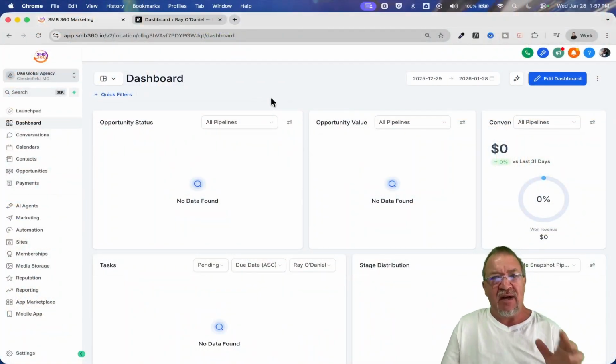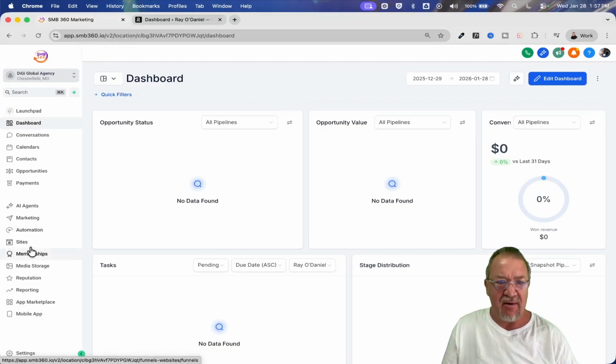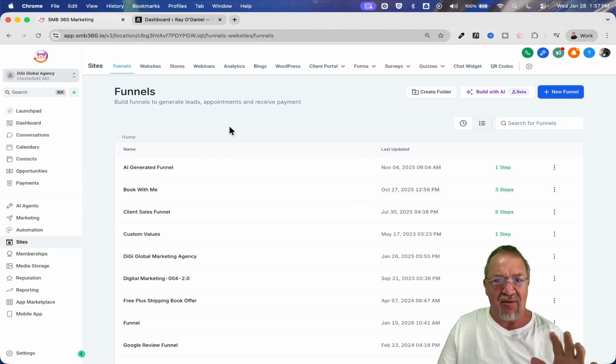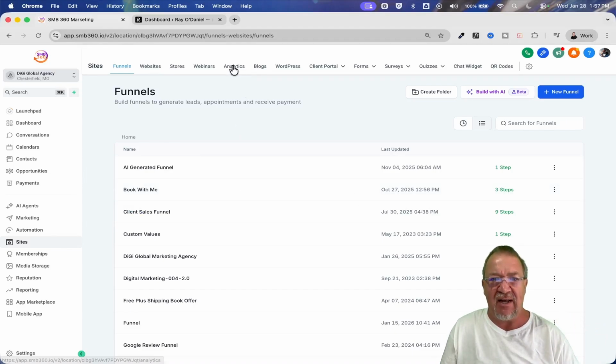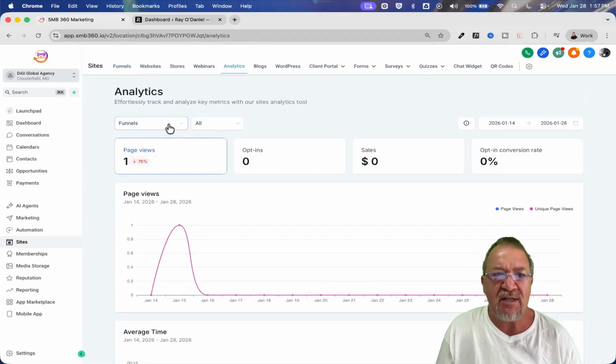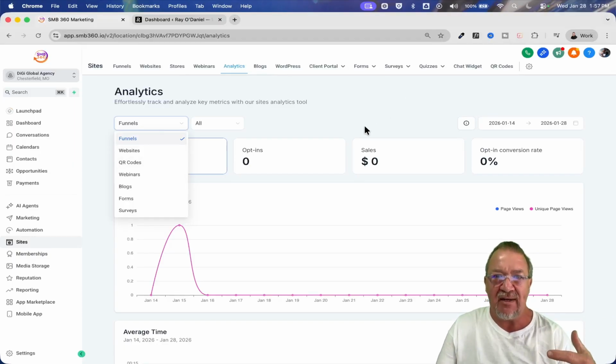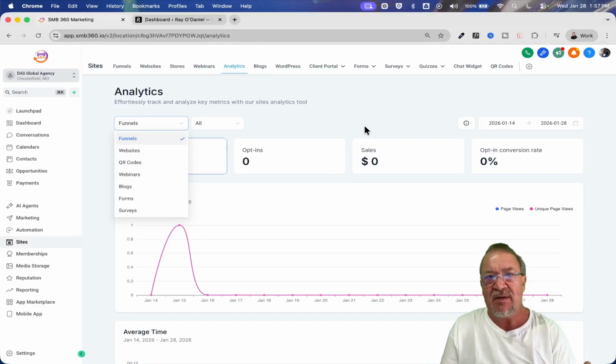So right now, if you're not familiar, Highlevel already has built-in analytics within the platform itself. So let me show you what I mean here. If you go down to sites, now this right here is just within Highlevel though. Normally when this was first built, it was within Highlevel, but if you go to analytics, what you're going to see here is a list of all the funnels, websites, QR codes, webinars, everything that you can create here. Highlevel has basically integrated all of that client analytics into a dashboard that your customers can see right here. Not only that, but your team can see.